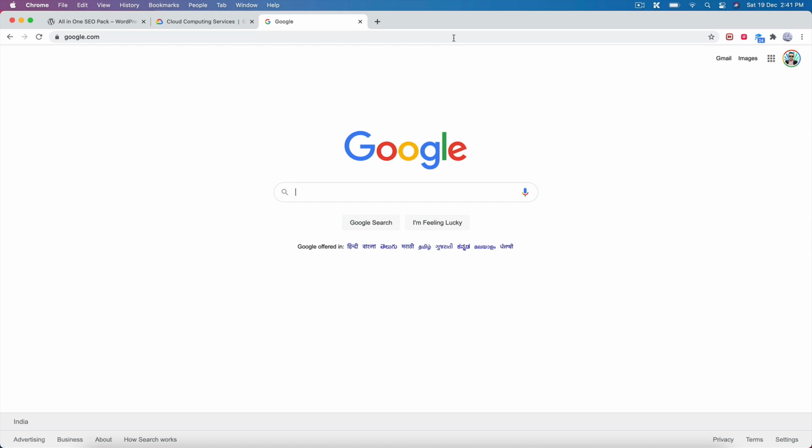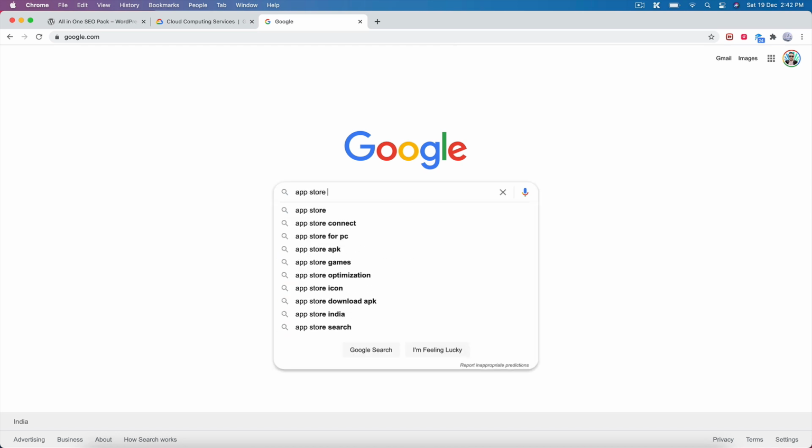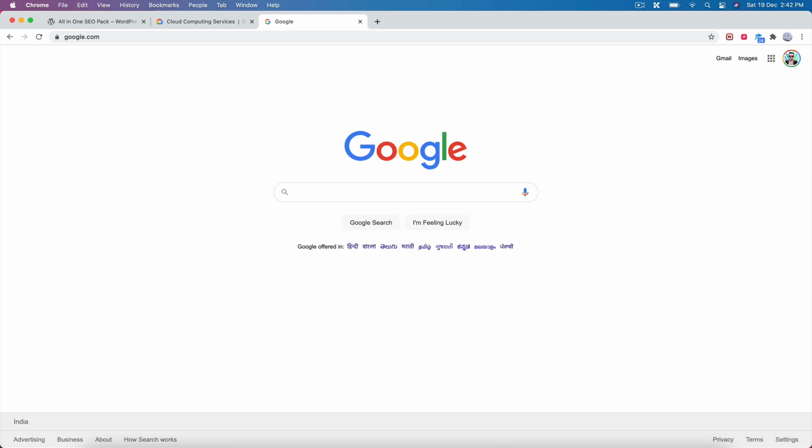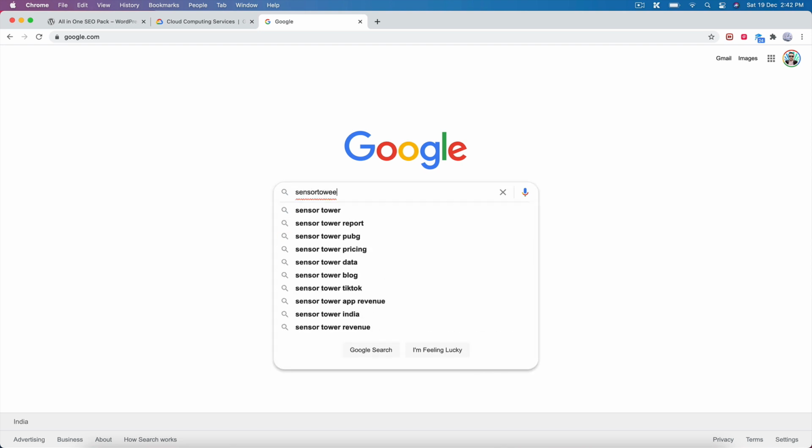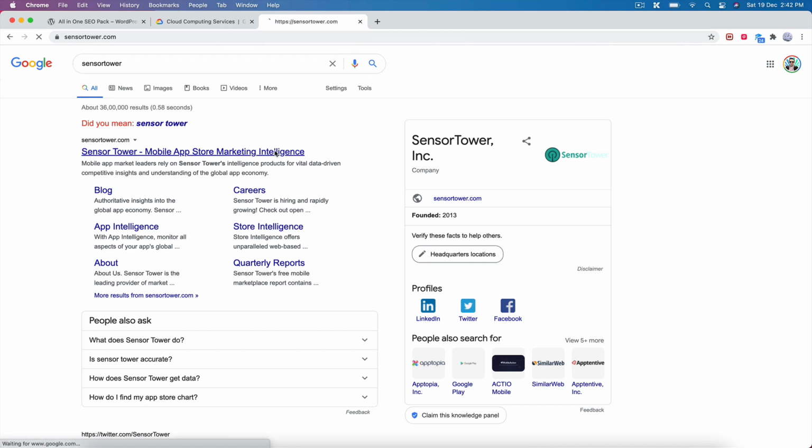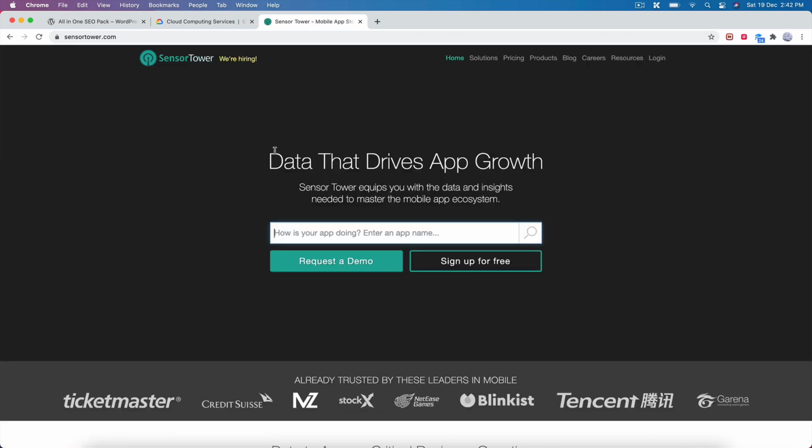Okay. Now we are also looking at one more technology, which is called ASO. ASO is App Store Optimization. So this is useful for mobile apps, to bring mobile apps to the top. We'll use a tool called Sensor Tower. Sensor Tower is for mobile app store optimization and intelligence.